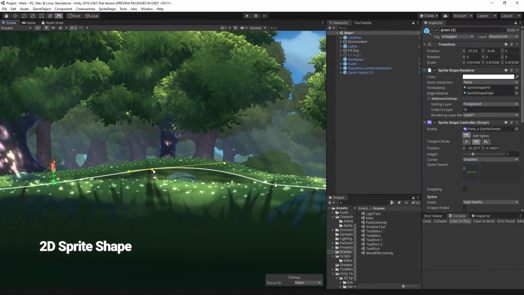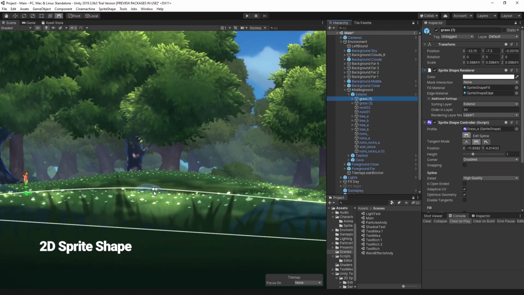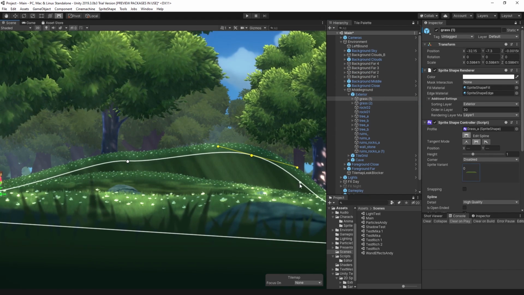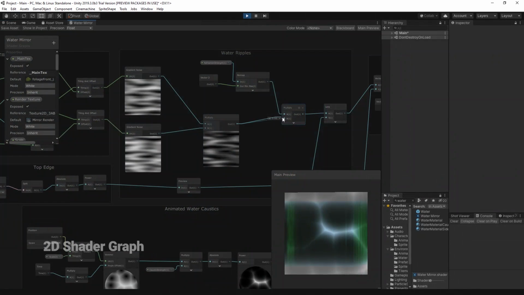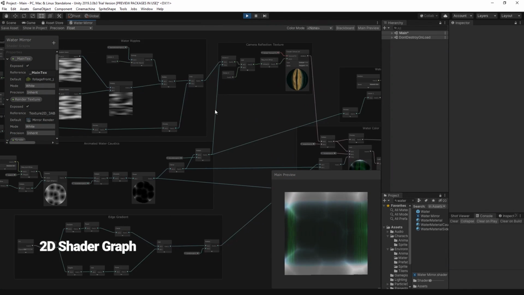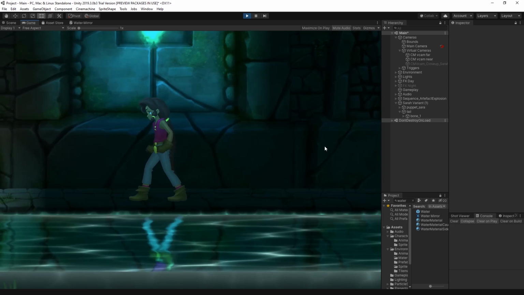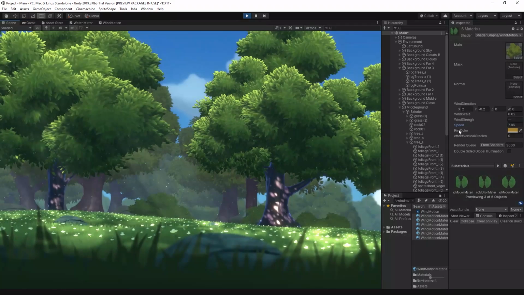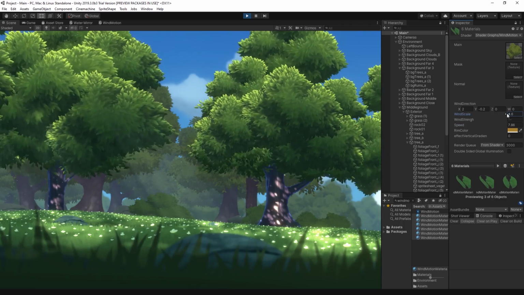We also used the 2D sprite shape feature to easily edit the terrain using splines and to make it look more organic. And of course, now that Shader Graph is compatible with 2D, we used it to create some of the effects present in the game, such as the water reflections and even the swaying motion of the game's trees.